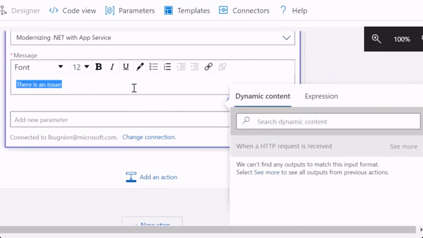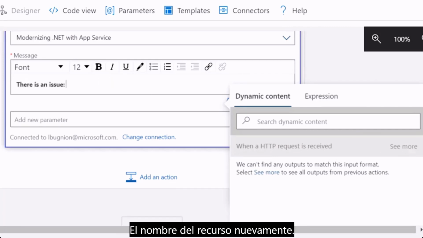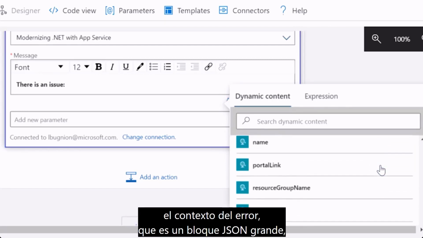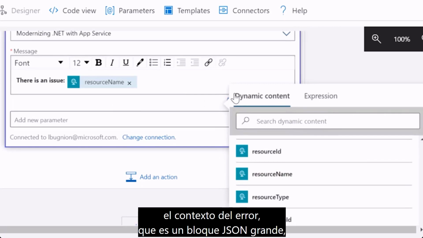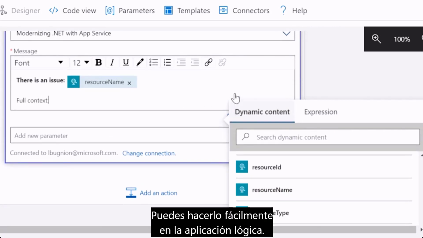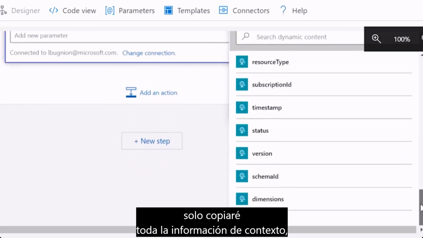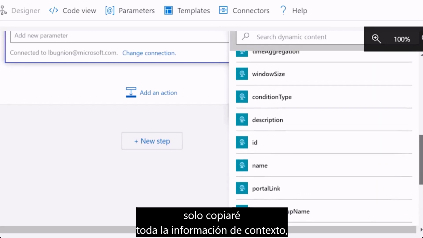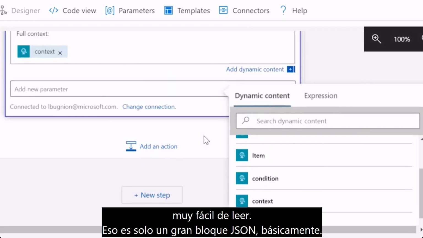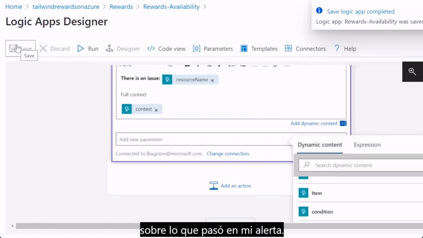Let's put that in bold. I could even put it in red in order to make sure that people see it, all right? The resource name again. And then later, I'm going to add also the context of the error, which is a big JSON block. And if I did that really in production, I would probably parse the JSON block again. You can do that in the Logic app very easily. But in that case, for the sake of time, I'm just going to copy the whole context information. And you will see it's not very easy to read that. It's just a big JSON block, basically. But it's already going to give me a lot of information about what went on in my alert.